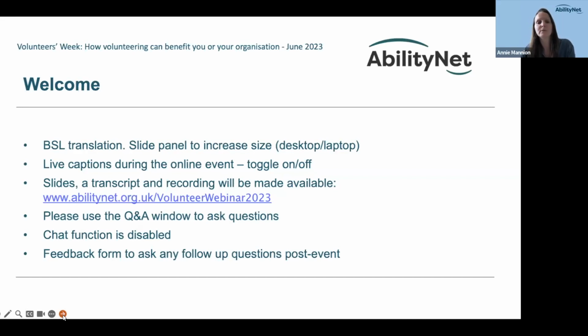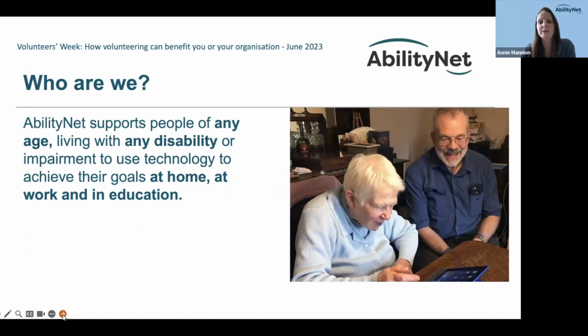So for those of you that aren't yet familiar with AbilityNet, we're now celebrating our 25th year this year. We support older people and people living with any disability or impairment to use technology to achieve their goals at home, at work and in education. We do this by providing specialist advice, services, digital accessibility testing and training, disability inclusion services and free information like this webinar. Today we're going to be discussing how volunteering not only provides valuable help to people who need it, but also the real advantages that volunteering can bring to organisations who encourage volunteering from their workforce.